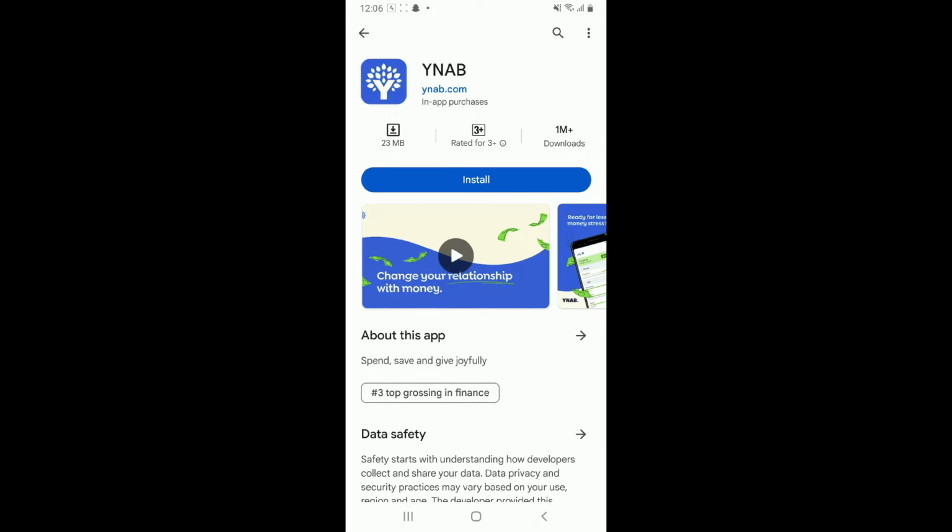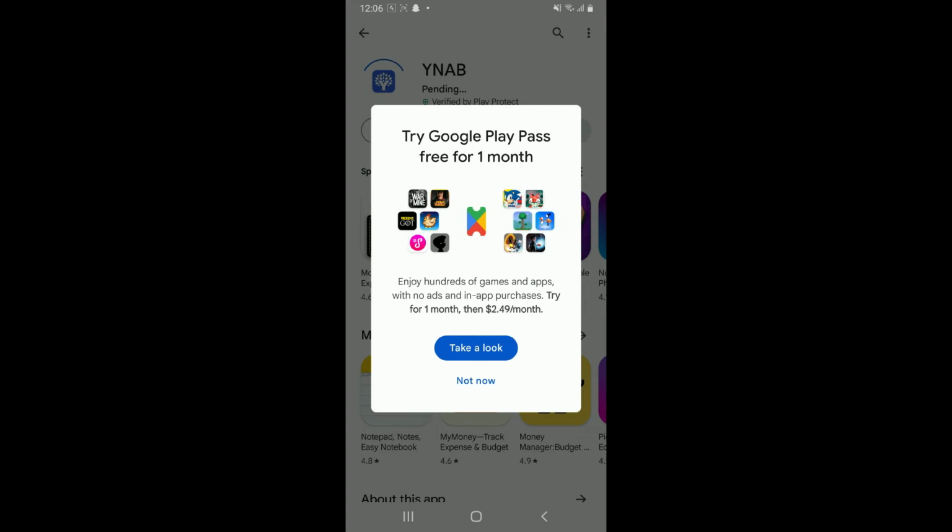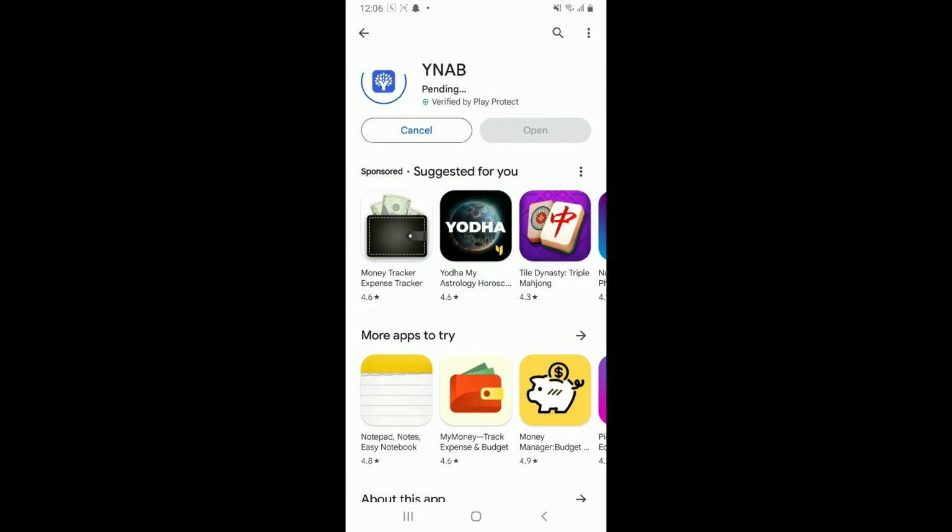In order to download the correct app on your device, YNAB or You Need a Budget is a personal budgeting software designed to help users gain control of their finances. To download the application on your device, click on Install. Wait for the app to download and install, which will take a couple of minutes depending upon your internet speed.